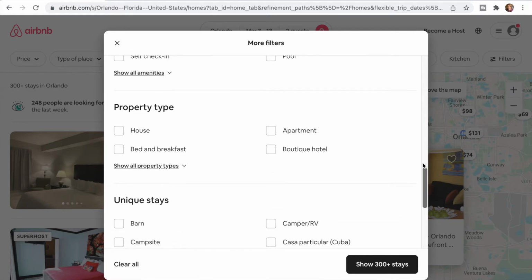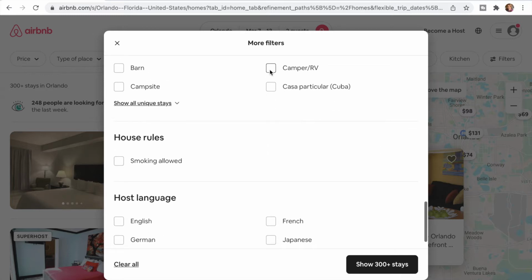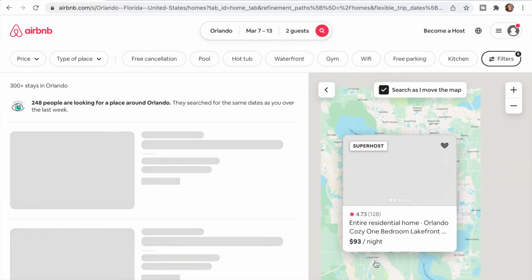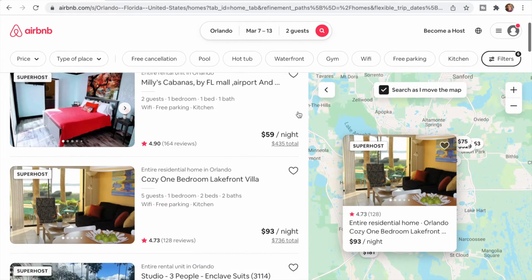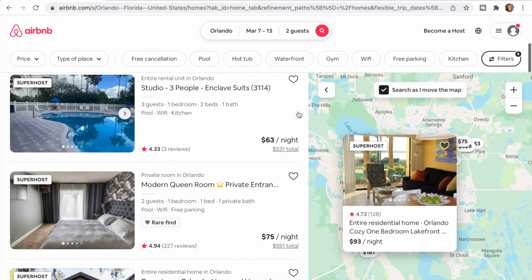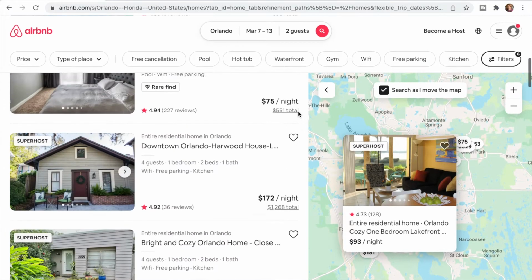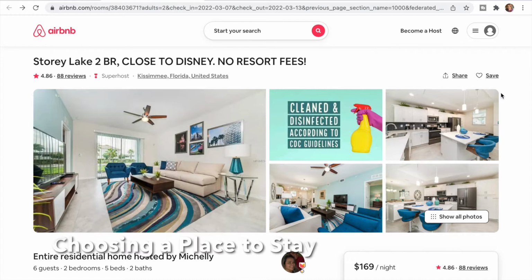Then you can scroll down, look at the amenities, the types of properties. So if you only want to stay in like a house or an apartment, you can mark those. You can mark unique stays like a camper, RV, a barn, host languages, all kinds of good stuff under filters. And then it will edit your options. You can see the prices are very good. $59, $63.